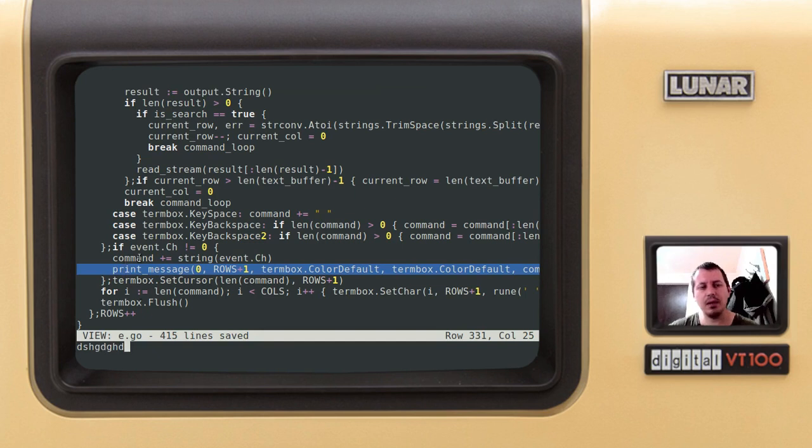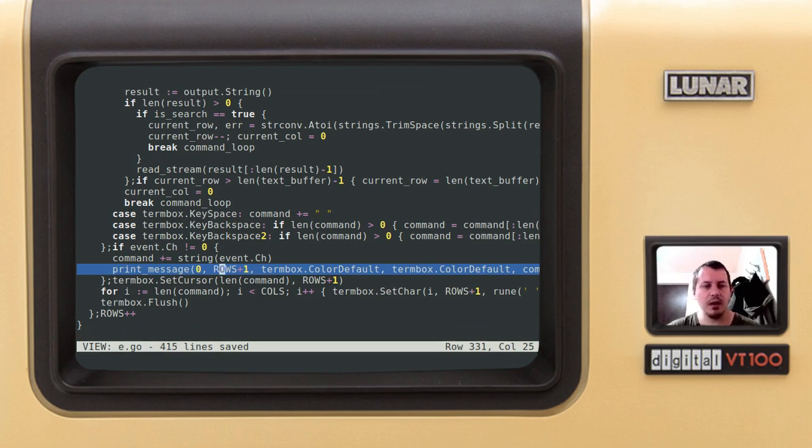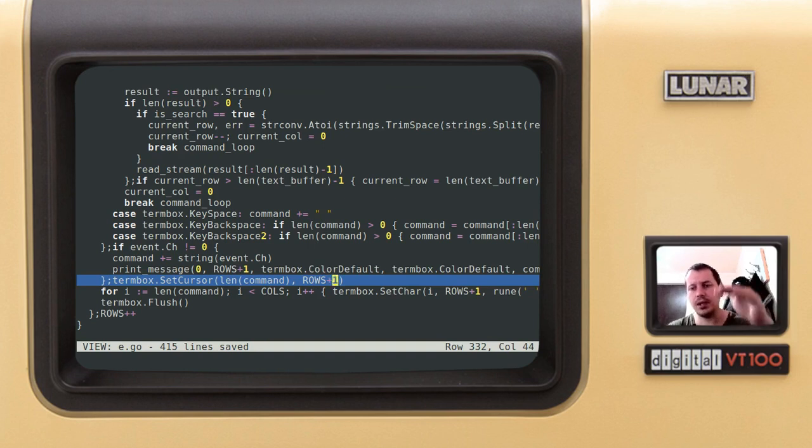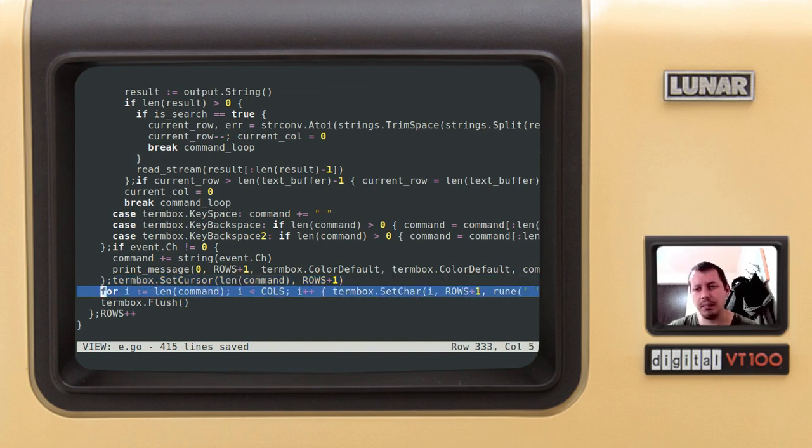So whatever the command variable is holding is being rendered here after we call the print message. Then we set the cursor to the line of the command, and rows plus 1 is the fixed, very last row on the screen, just to make sure that the cursor position gets updated. If we press backspace, it might happen that the previously typed characters do not get erased. They do get erased within the command variable, but they're not being erased on the screen actually.